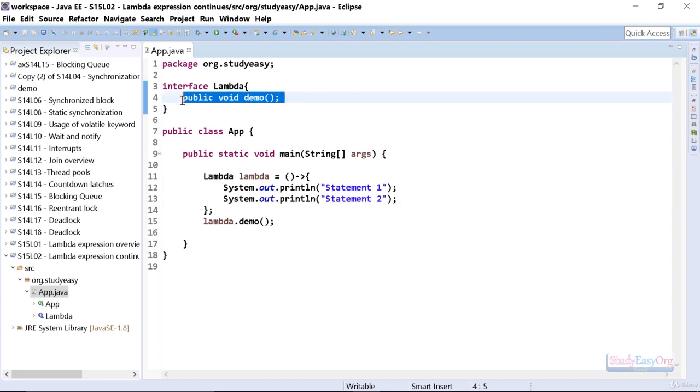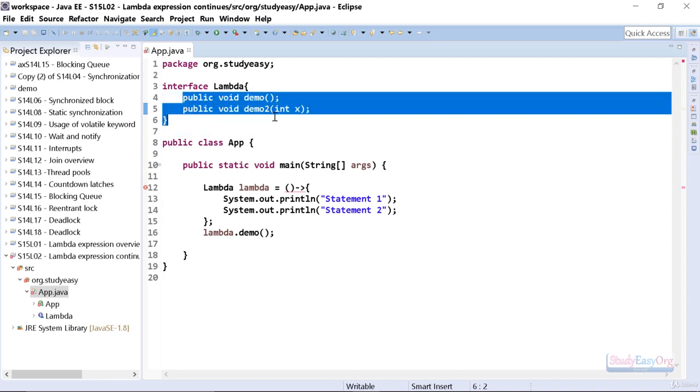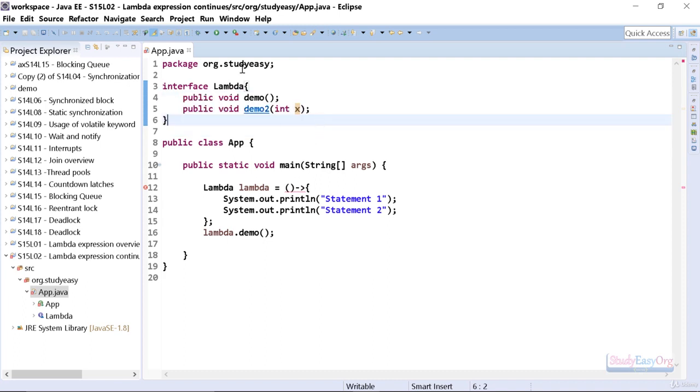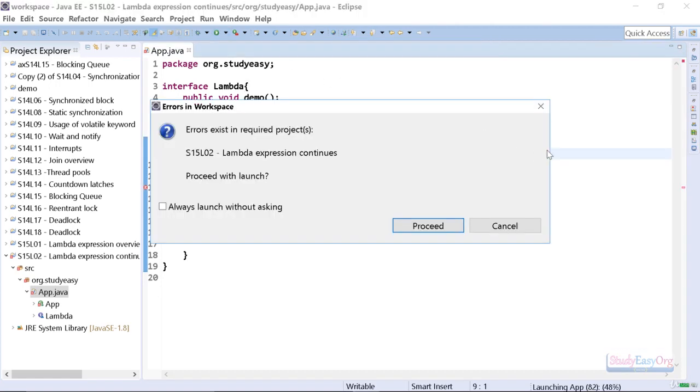Now suppose we try to copy this declaration and paste it once again and rename the name of the method to maybe demo2, and for example also pass on some specific parameter. So it would be like int x, even that is okay. Now we have this interface where we have two methods. Now for example, we try to execute this program. Definitely there would be a crash, and the crash will definitely state something related to functional interface.